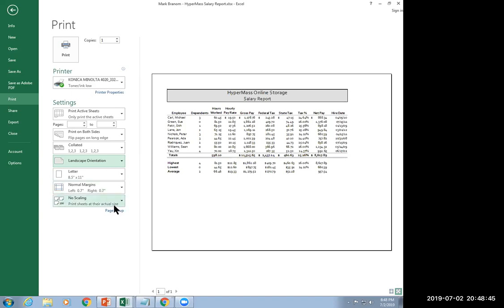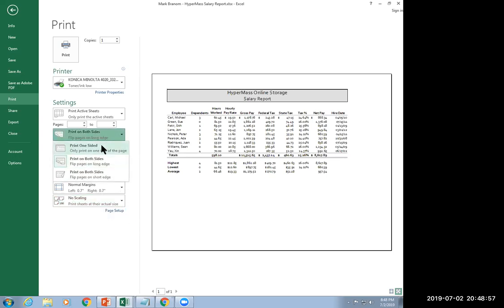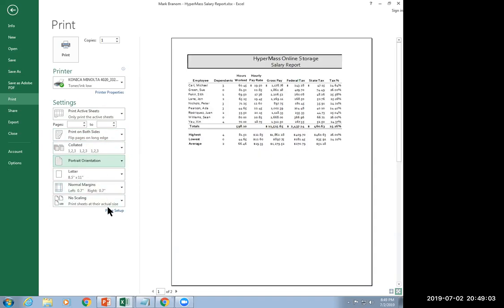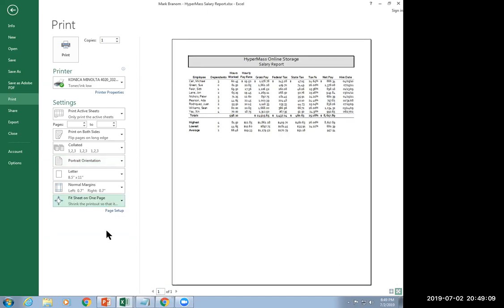Another thing that I could do is go into where it says no scaling, and I could force it to fit on one page. So if I wanted to keep it at portrait, I could keep it at portrait, and then in no scaling, I could say fit on one page, and it would fit everything into one page.